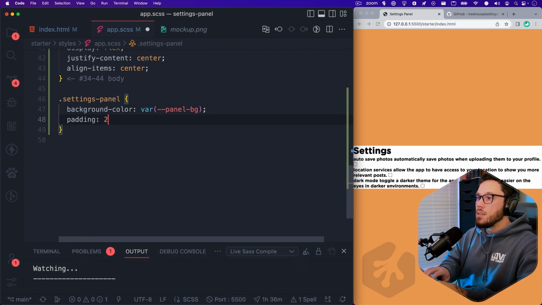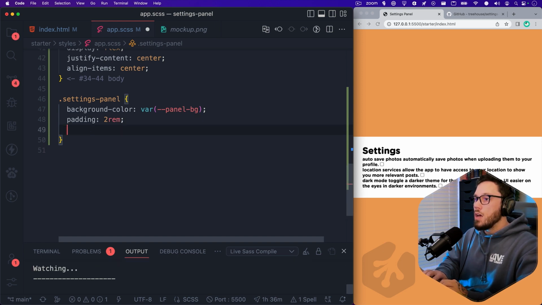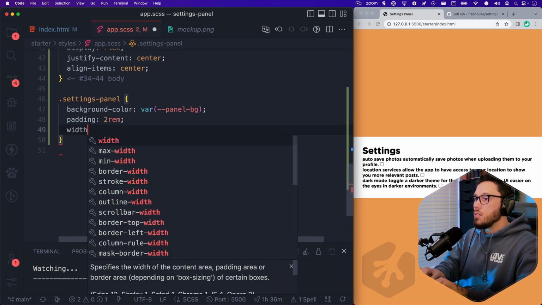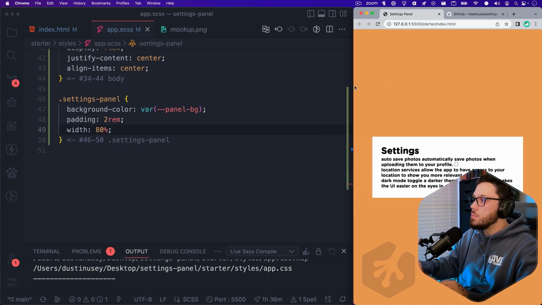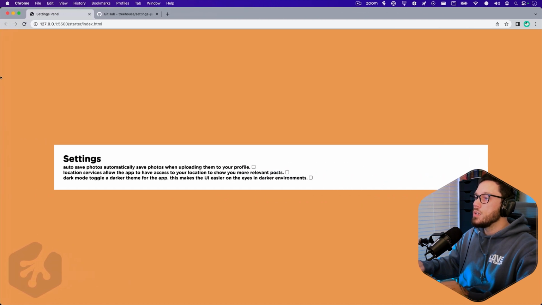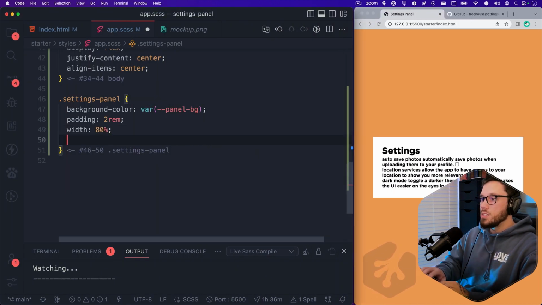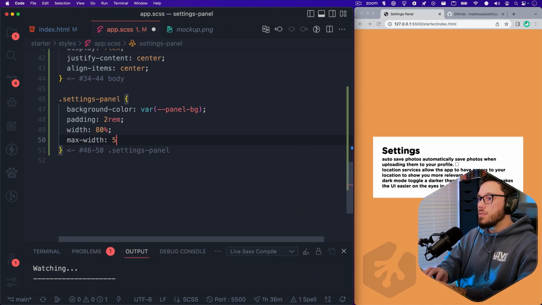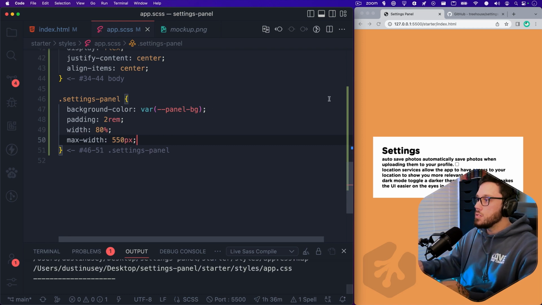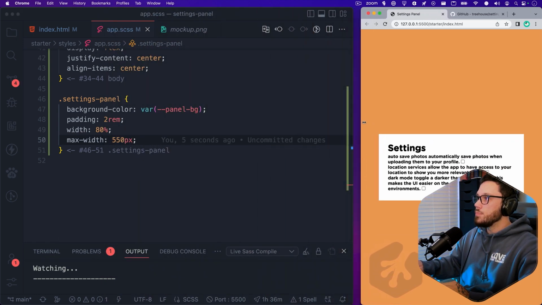I'll give it a bit of padding. I'll do padding 2 rem, and I will give it a width of 80%, which looks great when the window's this size, but if we made our app full screen, it would stretch. So let's give it a max width as well. We can set our max width to 550 pixels. Let's see how that looks. I think that looks pretty good.